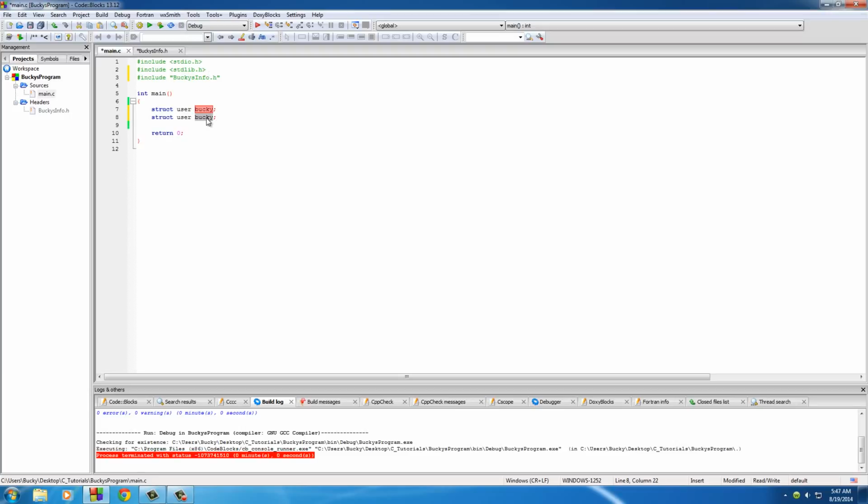Now let's do it again, and let's use another one for Emily. Okay, simple enough. So Bucky now has a user ID, first name, last name, age, and weight. Emily now has a user ID, first name, last name, age, and weight, a lot faster than typing out user ID 1, 2, 3, 4. Saved us a whole bunch of code.